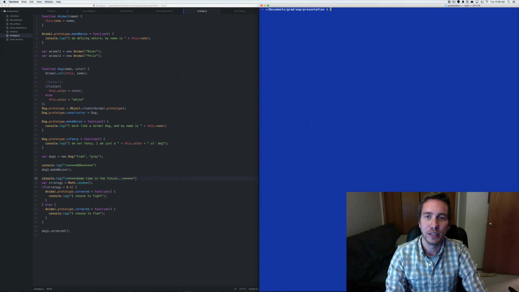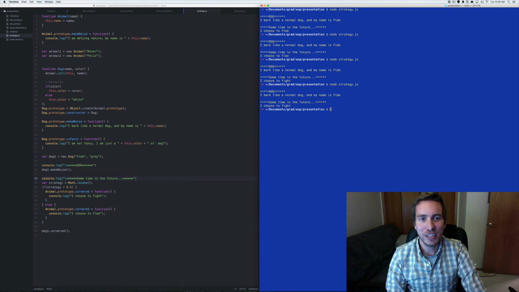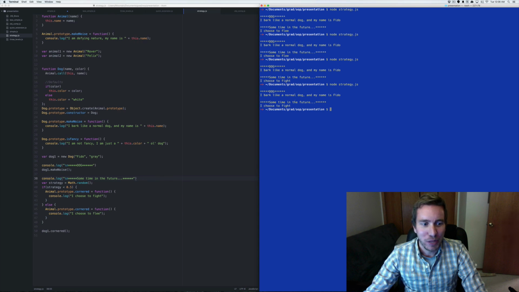So let's see. Okay, they fled that time, fled, fought. So you can see, it just depends on what happens, based on the roll of the die, where you clicked your button.